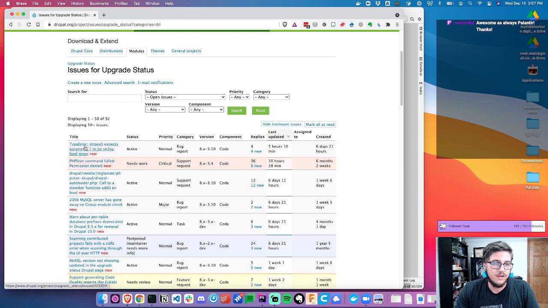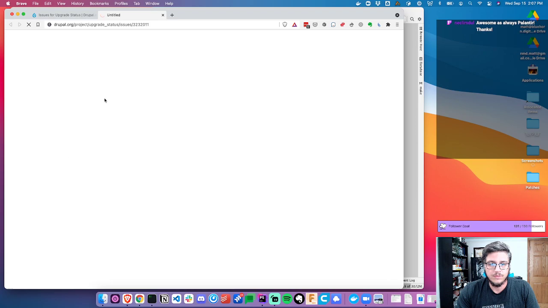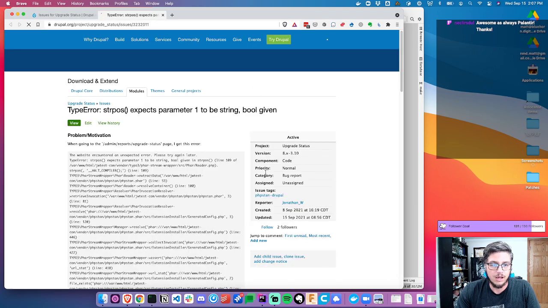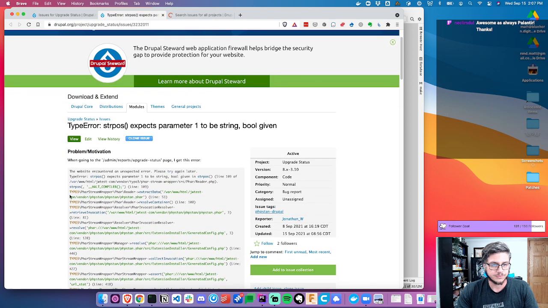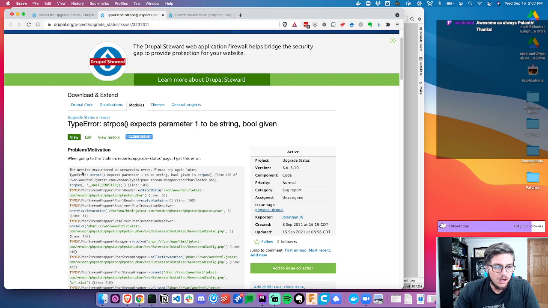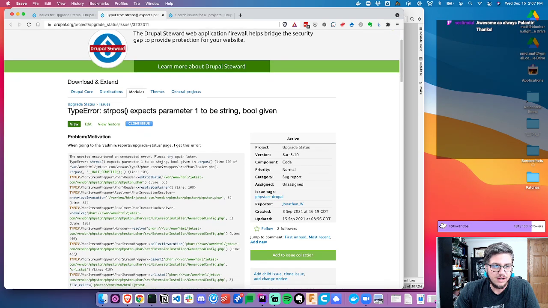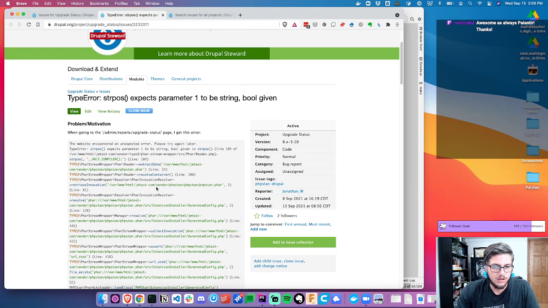So let's dive in. I'm going to go with the first one. I know Gabor spent some time triaging, so I think anything's going to be tagged with phpstan-drupal. I'm going to open that in a new tab just to start. Going to upgrade status. Oh, wait, this. Oh, wait a second. Let's look at this here.